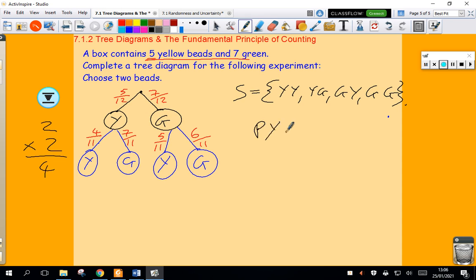The probability of a yellow and then another yellow is the probability of a yellow on the first, 5 twelfths, times the probability of a yellow on the second, 4 over 11. So we get 5 over 12 times 4 over 11. A bit of cancellation here might be nice. So 4 goes into 4 once, into 12 three times. So we can get 5 over 33.